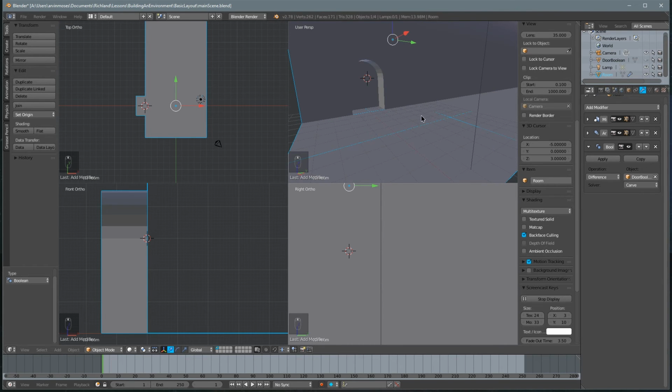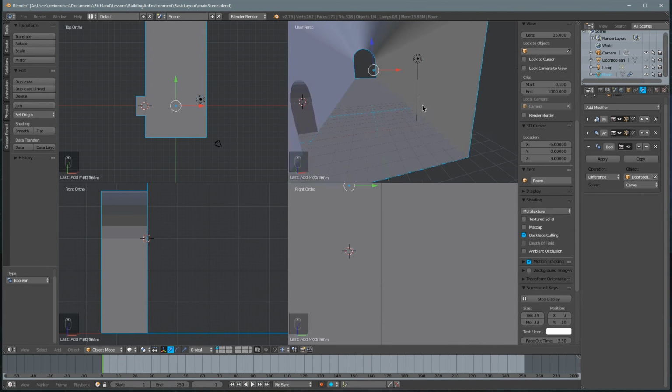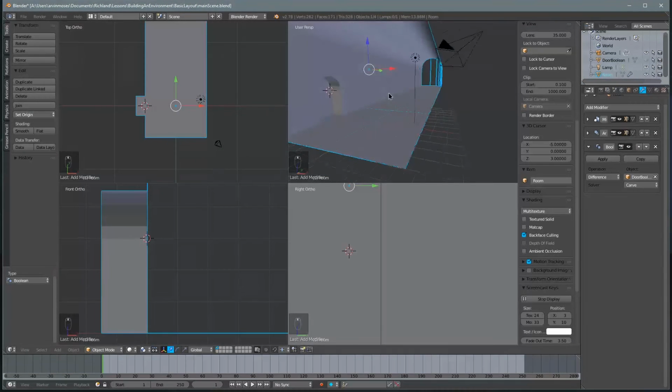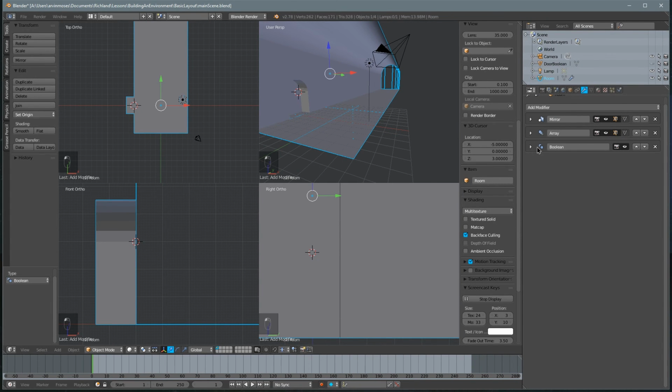Now, by default, what you'll see is that the doorway shape is just on one set. It's not repeating all the way through the hallway, and it also isn't reflected on the other side. This is because of what we call order of operations. Basically, what that means is this stack is evaluating in a particular order. So first it's doing the mirror. So let's hide these.